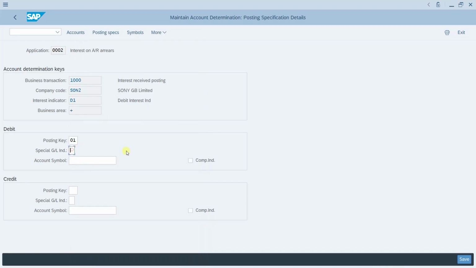If you want a special indicator to be used here, then we can give the special GL indicator here. If not, we can directly give the customer account. So here we cannot mention the customer number because this is not something that we are defining for a specific customer, but this we are defining as a general item.